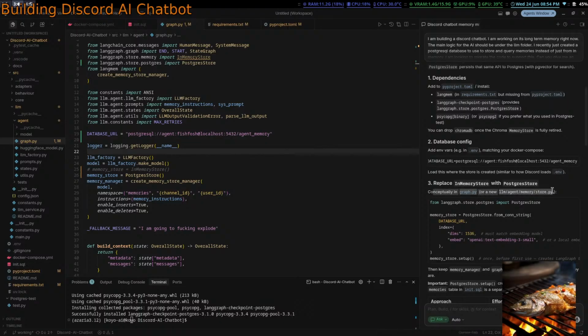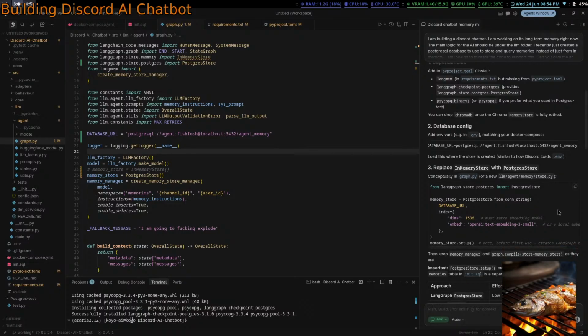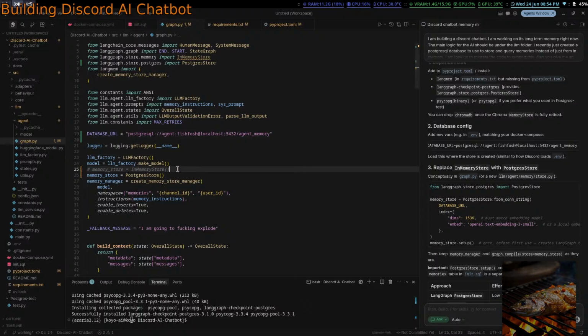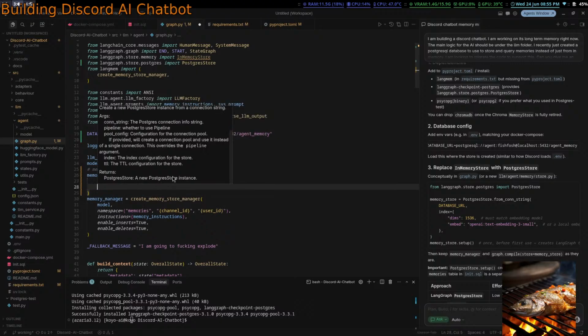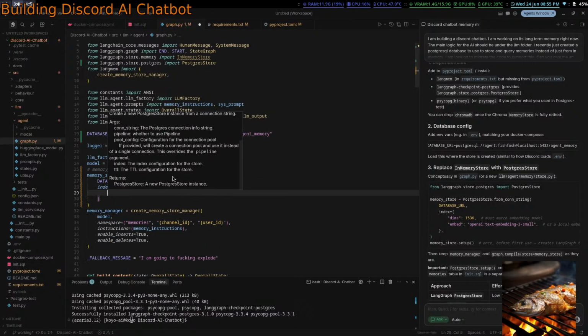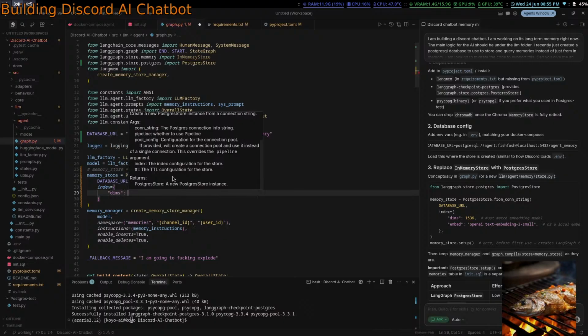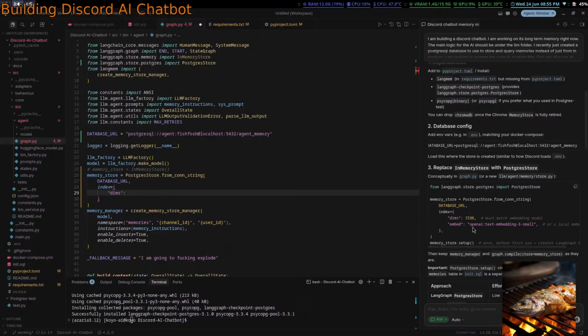Replace in-graph memory store with Postgres store. Yes. From constring. Okie dokie. Constring, args constring. So this is just database URL, right? Index equals what? Dims, embedding model. OpenAI text embedding 3 small. So if I have OpenAI text embedding 3 small, what happens?